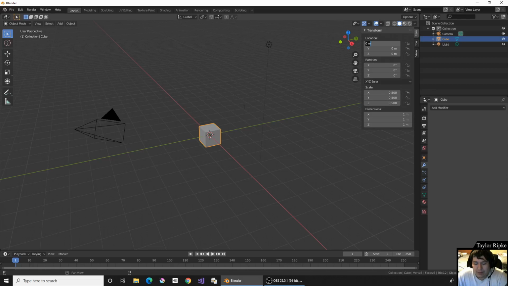After that, go ahead and press Control A and then apply all transforms. Again, Control A, all transforms. Alright, so we are all set to go ahead and get started with this basic cube. So let's start by using the transform tool to go ahead and move this object up a little bit. We're just positioning the head a little bit off this ground plane here.